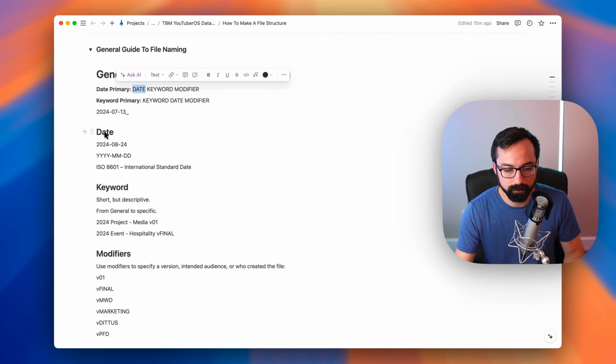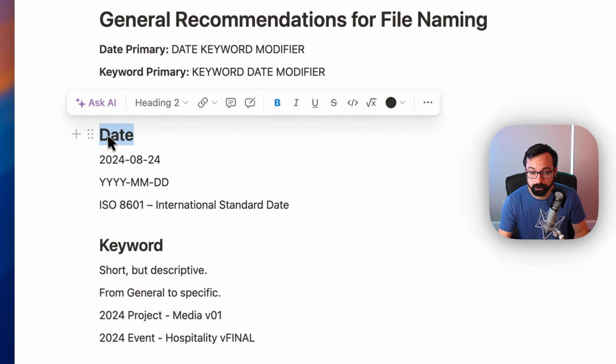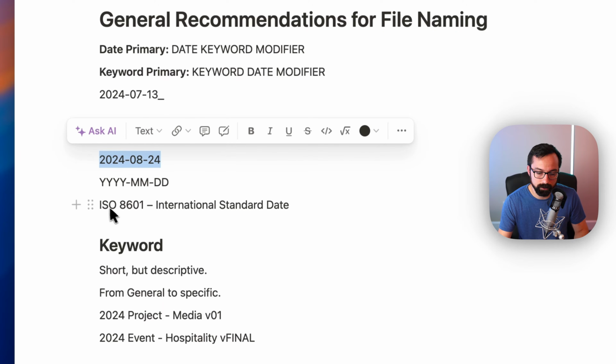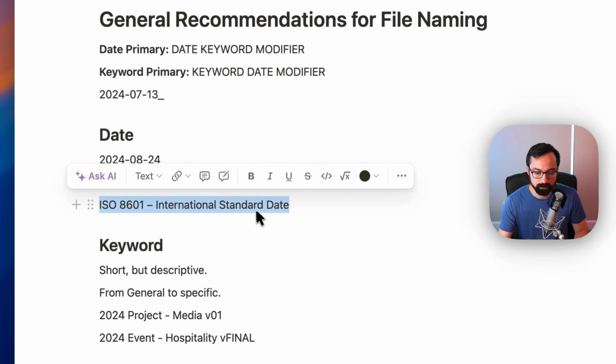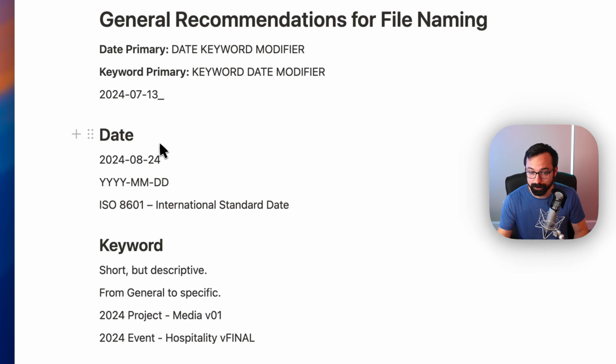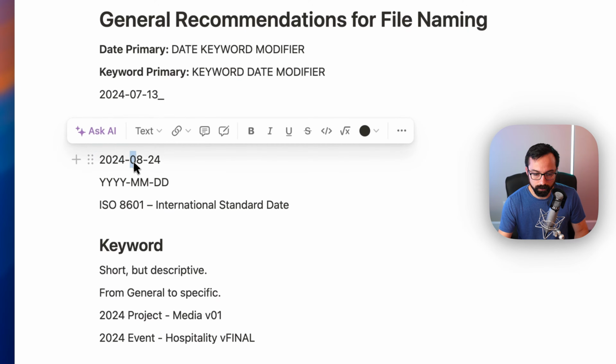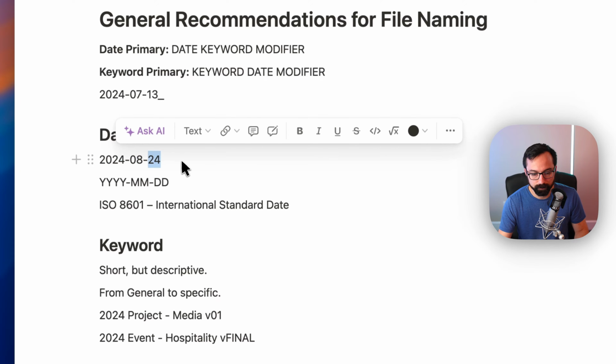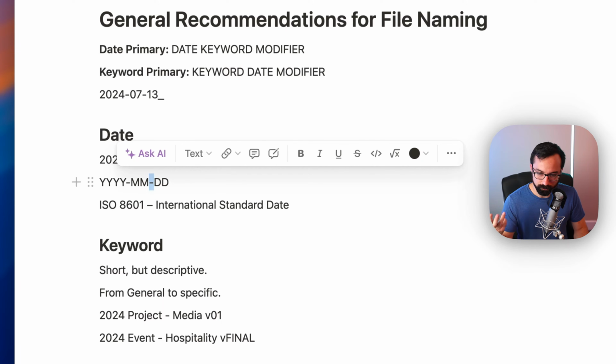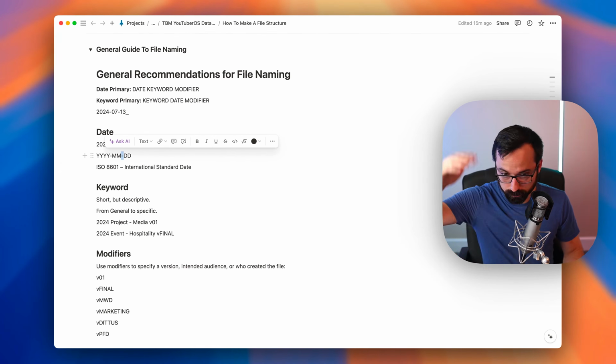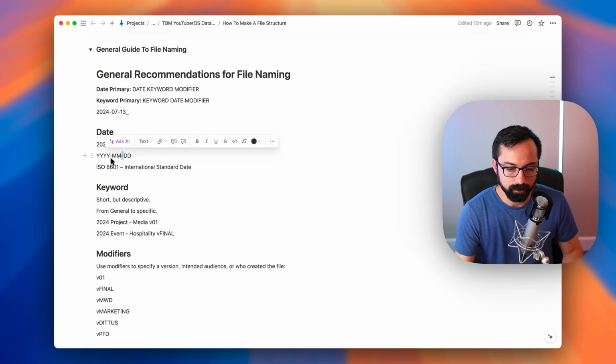So basically what date format should you use? I highly recommend just using the international standard date. This is an international practice, but what it looks like is you have the year, the month, and the date. It's very simple. And you can get rid of these dashes. I personally like the dashes because it makes it a little bit easier visually to see when you're looking through a whole bunch of files. You can quickly see the year, month, and date.